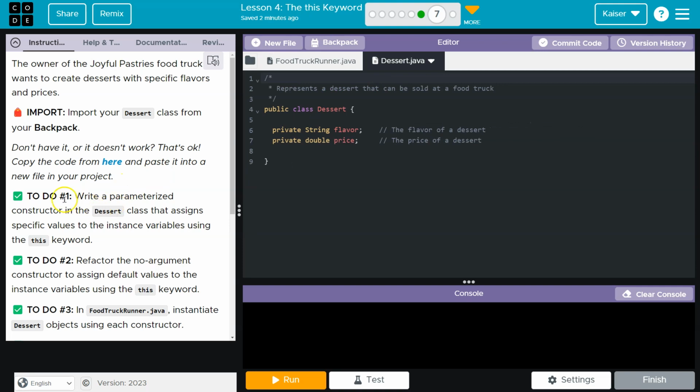All right. To do number one, write a parameterized constructor. And that just, again, guys, it's a constructor with parameters, in the dessert class, that assigns specific values to instance variables using the this keyword. Let's hit upon all of these. So first of all, what are instance variables? They're the class-wide variables, usually declared at the top of a class.